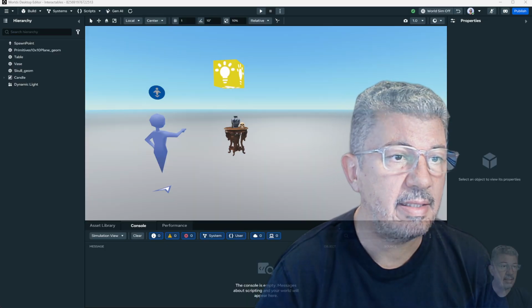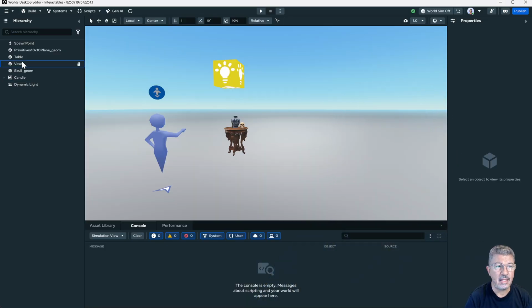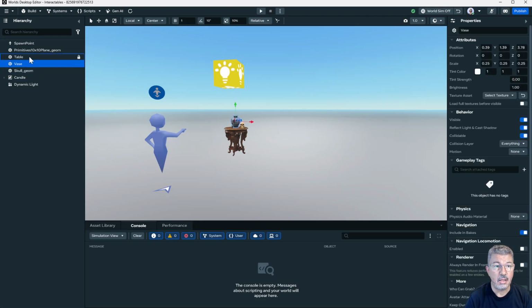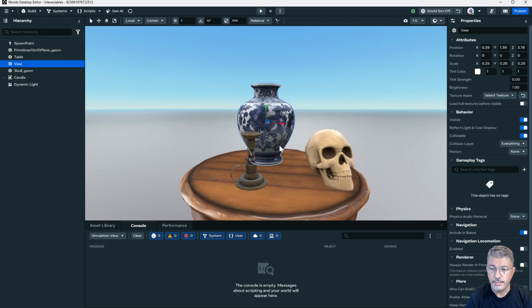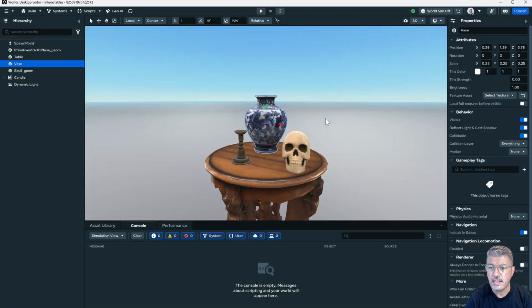So let's start. I have a very basic scene here with just my spawn point, a light and a few objects, and the objects on the table I want them to be grabbable. So I will select the vase here. If you check this object, you go to property, behavior, you will see that there is zero motion, so it means the object is static. So to change that, you will select none and interactive.